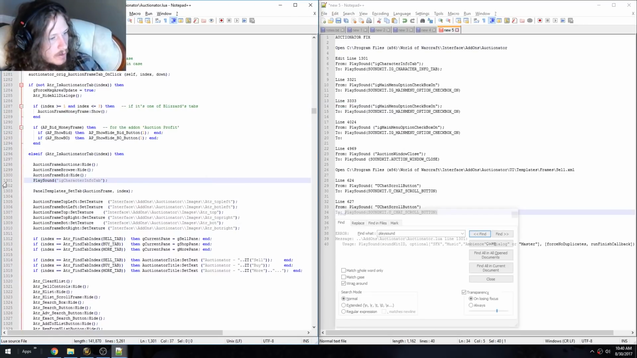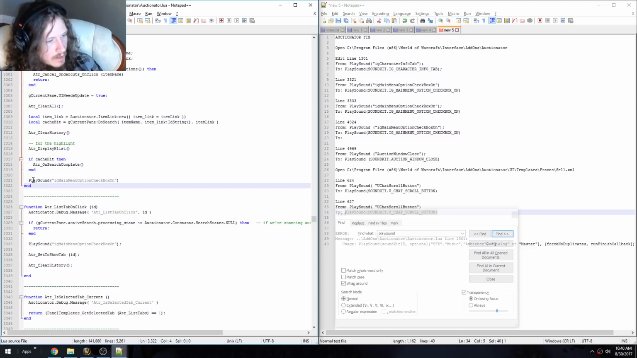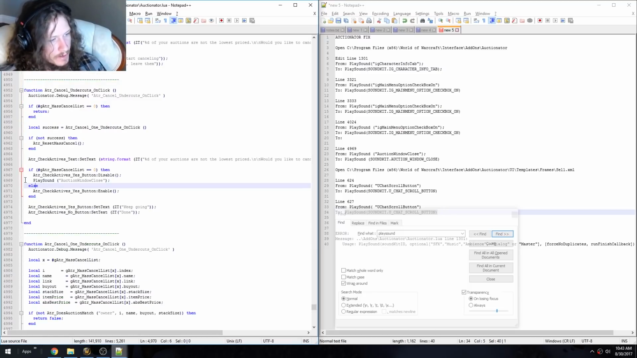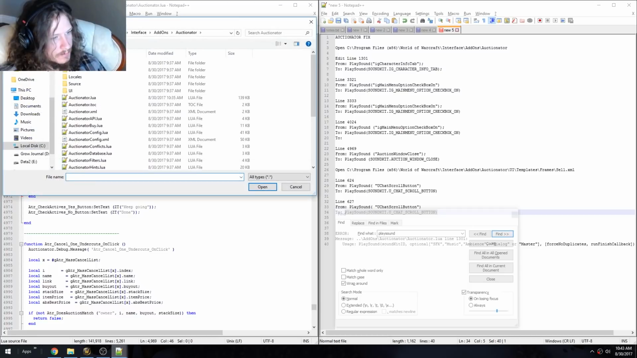Now change the line 1301 from this to this. Change the line 3321 from this to this. Change the line 3333 from this to this. Change the line 4024 from this to this. Change the line 4969 from this to this. Now save Auctionator and open up a new file.